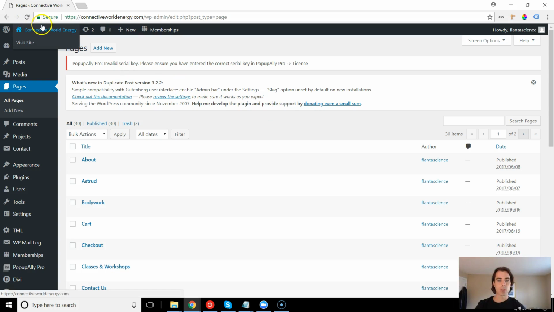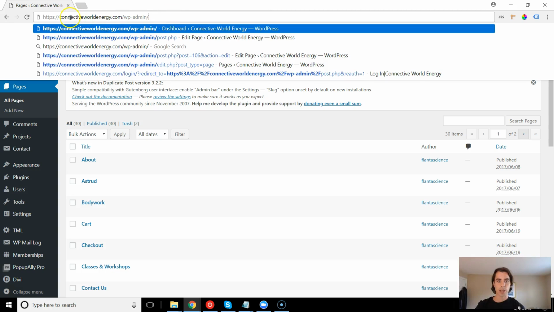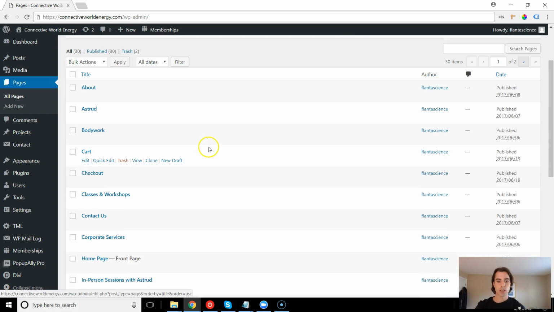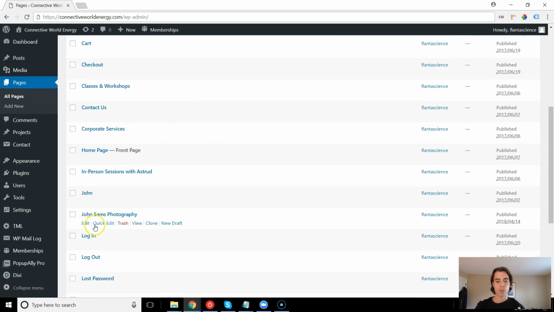So once you log into the back end of the dashboard, and again, to get there, you go to connectiveworldenergy.com/wp-admin, and it'll bring up your dashboard. You're going to want to click on Pages and then All Pages, and that'll bring up a list of all the pages that are on your site. And you're going to go down to John Sam's Photography and click that.